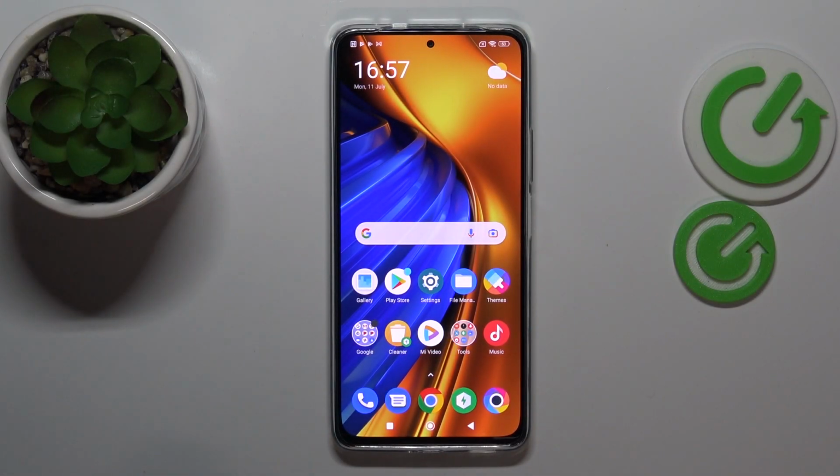Hello everybody, today in front of me I have POCO F4 smartphone, and in today's video I will show how you can set Opera as your default browser on this device.